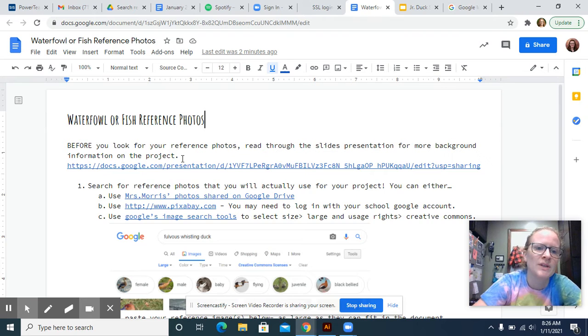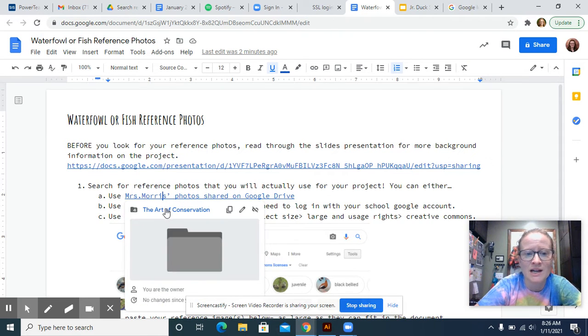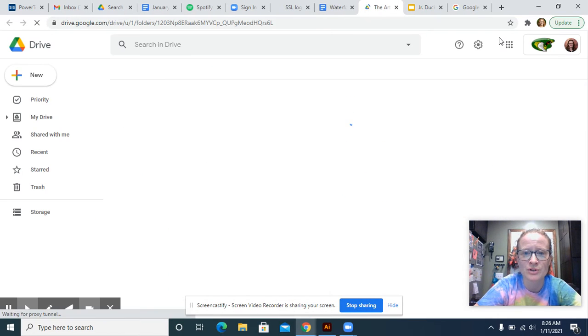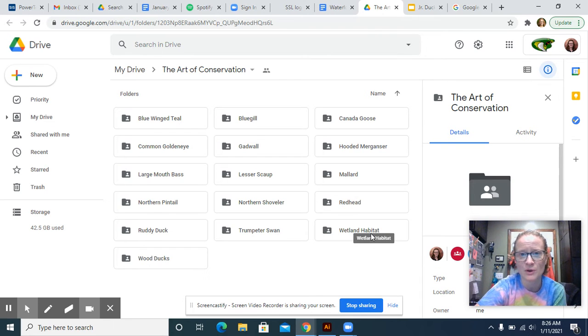infringement situation. The first option is to use the photos that I have compiled, photos that I have taken myself and shared for your use on Google Drive. You can search by species, and I don't have a ton of pictures of all of these, but it's there if it happens to be the species that you wanted to use. I also have habitat pictures for wetlands, so if you're doing waterfowl, you may find something there that you could use for your background. So that's the first option.